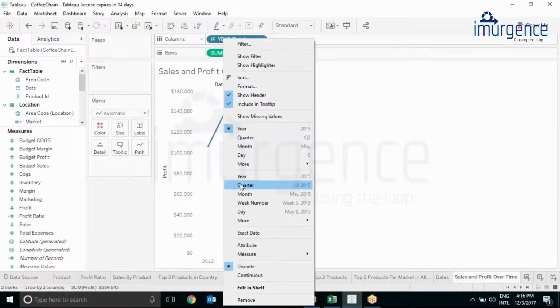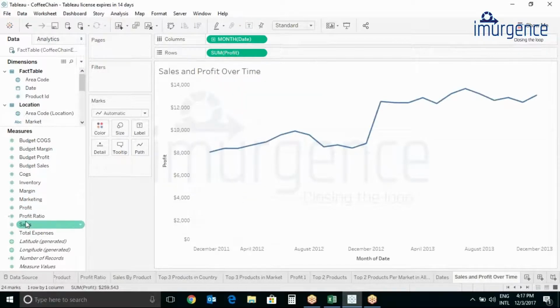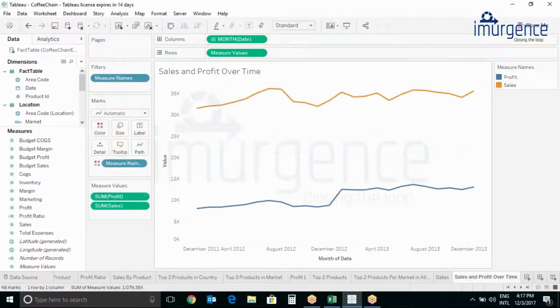We need continuous month. We also want sales, so we will drag this over the y-axis in the chart, representing profit. Observe the color change over here and these parallel block symbols. We will drop this over here. We will repeat this step again.